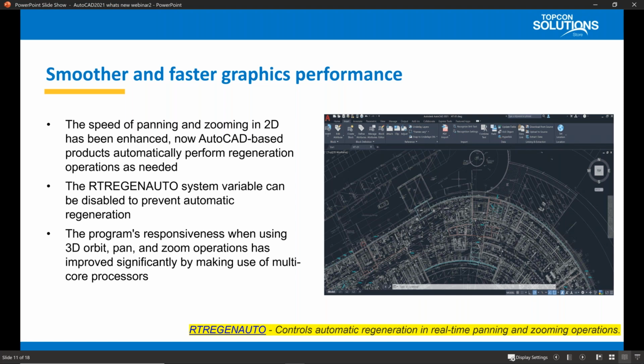You can disable the automatic regen if you like. So there's a system variable, RTREGENAUTO, that controls automatic regeneration. You could toggle it on or off. The responsiveness in the program when using 3D orbit, pan and zoom has improved significantly by making use of multi-core processors. So that's the enhanced pan, zoom, and orbit.